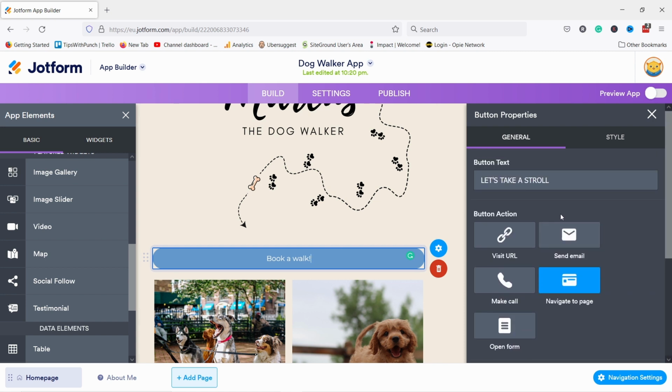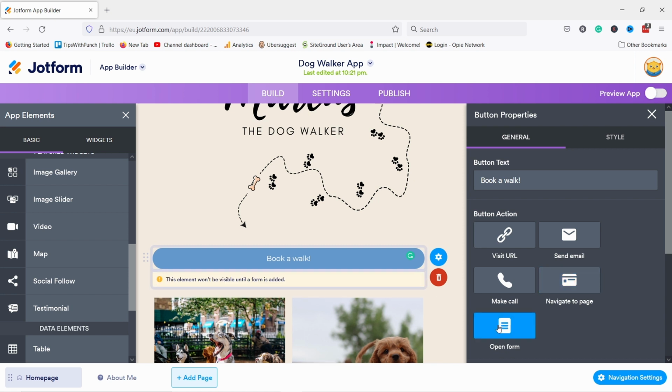So what we can do here, if you see in the settings again for the button properties, book a walk. Okay, cool. Now we can choose what we want to do here. So the action, I could also just put a URL there, but actually navigate to page or open a form. So I could now open a form that people can just fill in and then book a walk that way. So let's do that. Open a form.